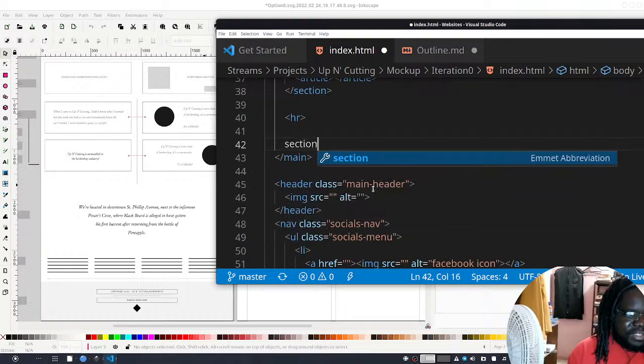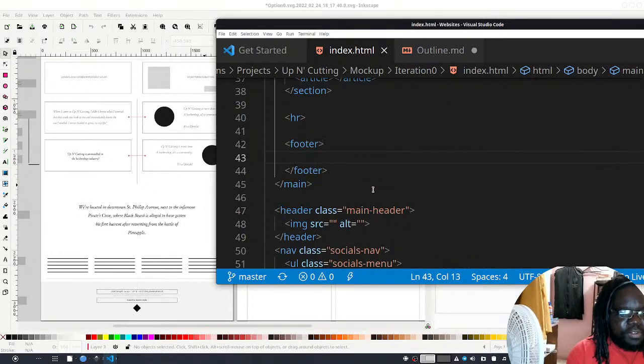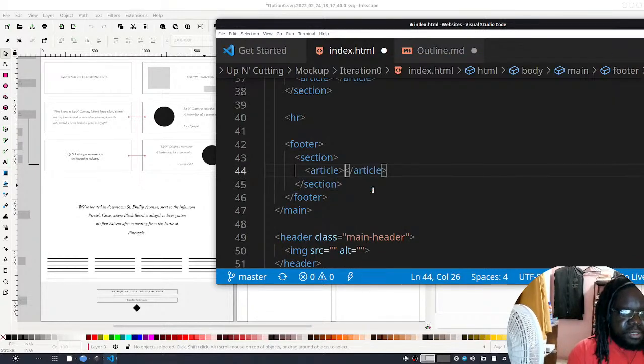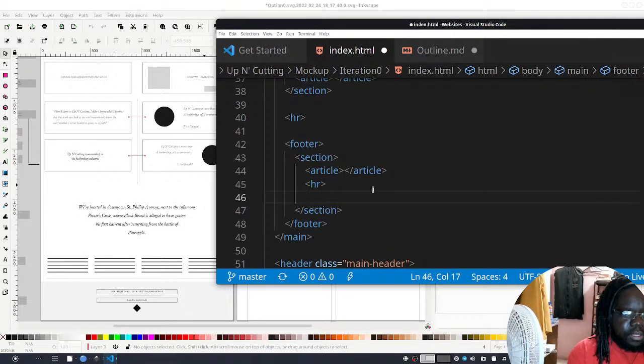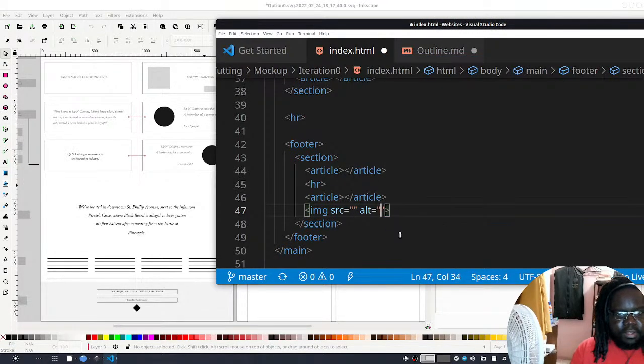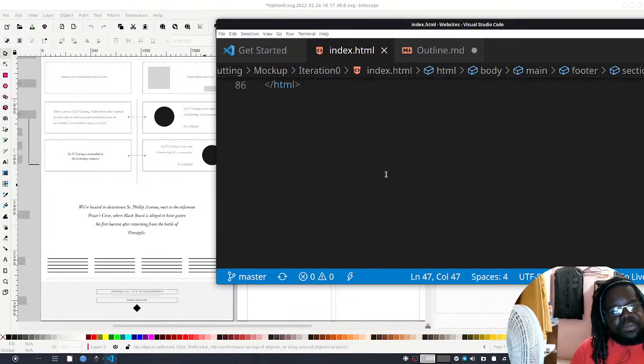And finally, we have a section, but let's go to footer to keep it semantic. So we have a footer, and inside of that footer we will put a section, and an article, followed by a horizontal line, followed by an article, followed by an image, and that's basically it. The image will have designer logo here as the alt. Yeah, that's basically it for our HTML.